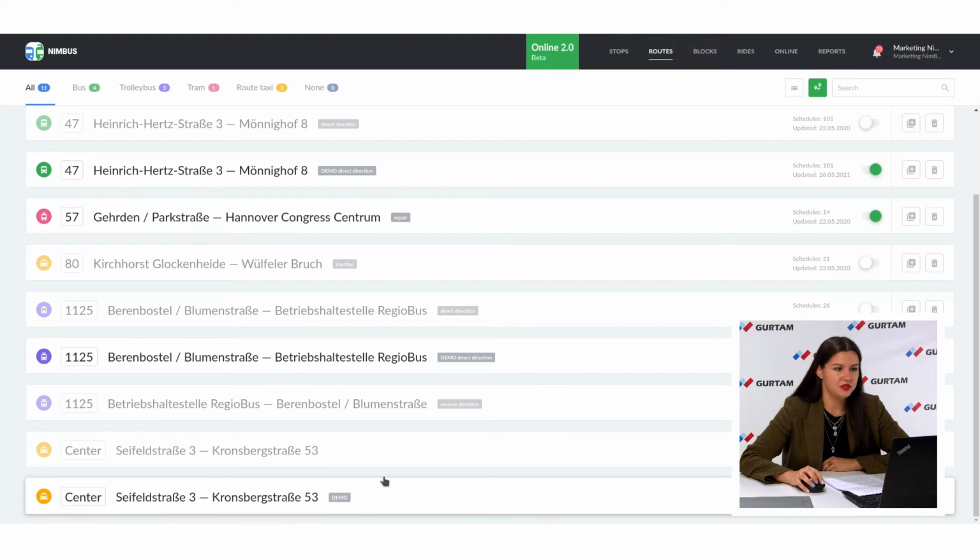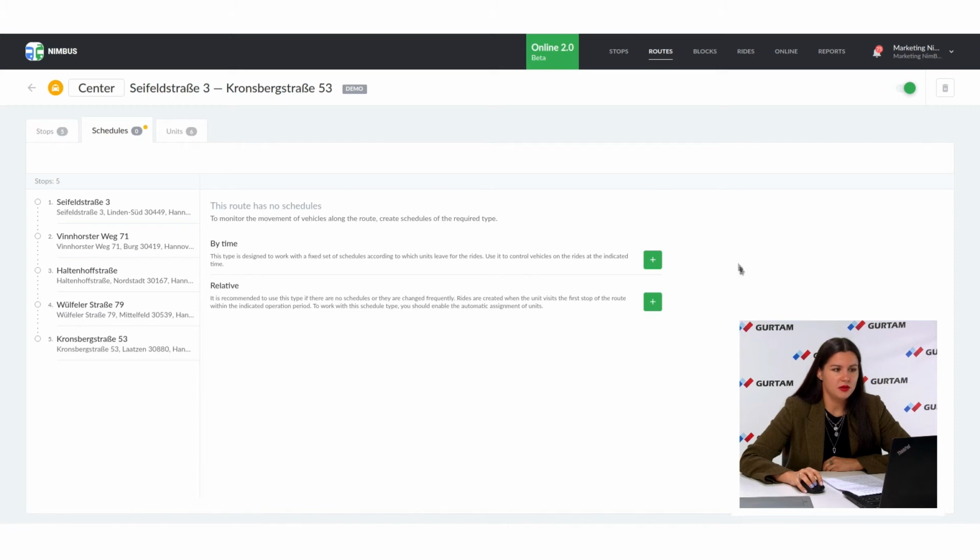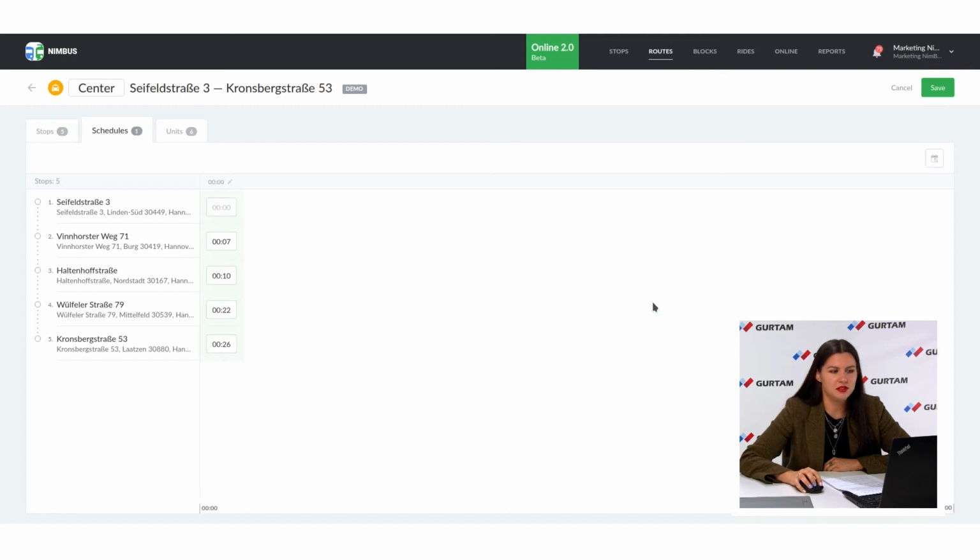And the last case is very special. There are relative schedules here. So I decided to leave it blank to show you how it works for a newly created route. Here we have no schedules for now, and you can see two options: by time and relative schedules. We have already examined the by time option, those were my pre-created schedules in other routes, and now we will create a relative schedule. Here it is. You can change the numbers if needed, but the system makes this on its own anyhow.